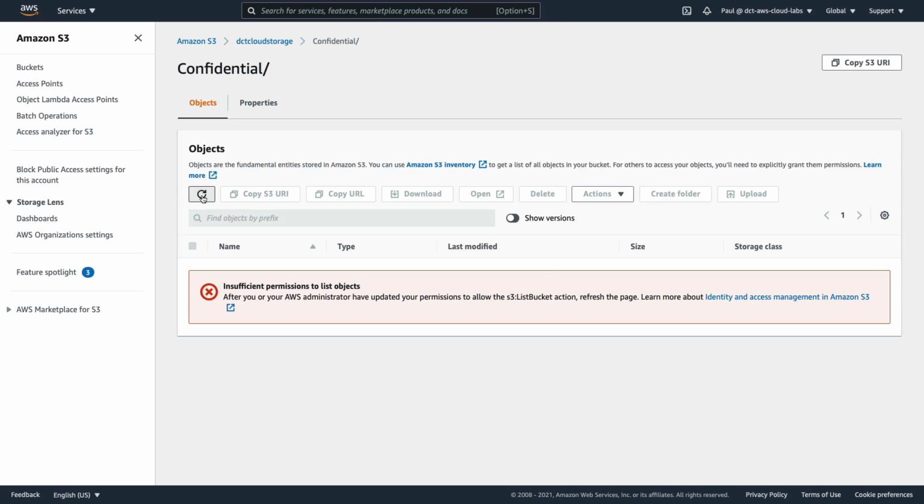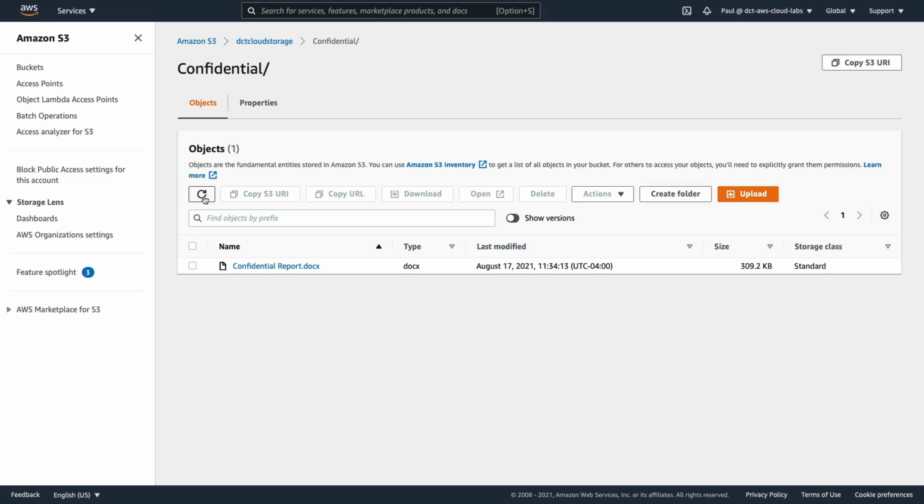Come back to Paul. Let's click on refresh. And now we have our access again, and we now have full permissions to the confidential folder only. So that's how we work with user policies as well as bucket policies. And as you can see, we can actually use them together as well.